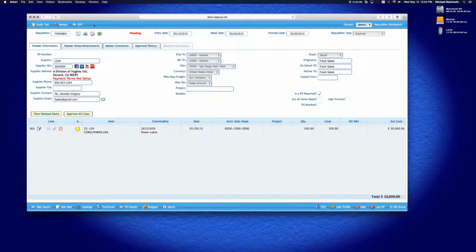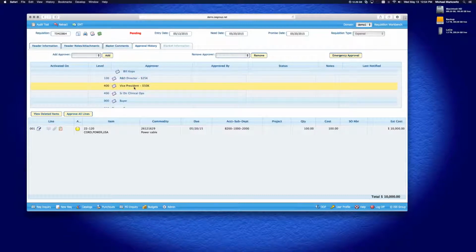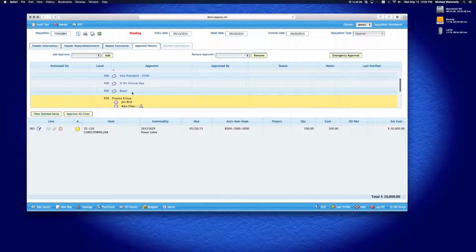So now I'm going to submit the rec again because I changed the ship via. All the fields go gray again. And now if I go to approval history, you'll notice it added a level 40 and 2 level 400s. So this is sequential approvals. When you have 2 people at the same level, it now needs both of them to approve on this level. Not just one, they both have to approve in order for it to go to the buyer.